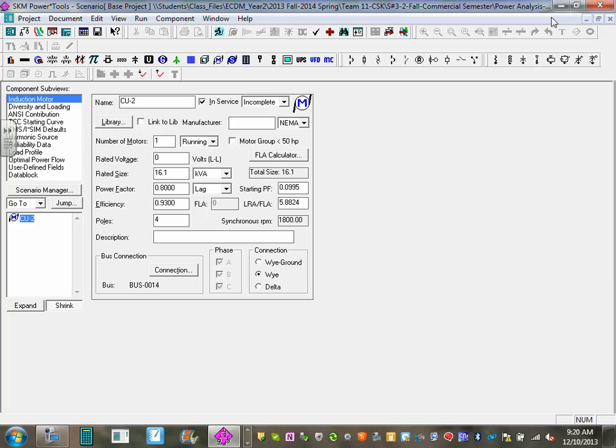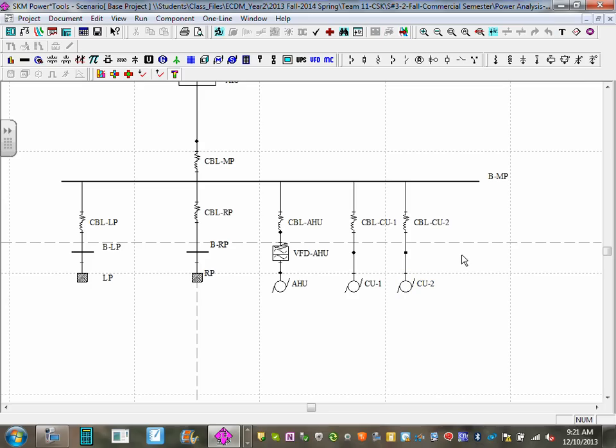And this is your KVA for this condensing unit, 16.1. Any comments, any questions? So how easy is that? Do you guys see how easy that is?